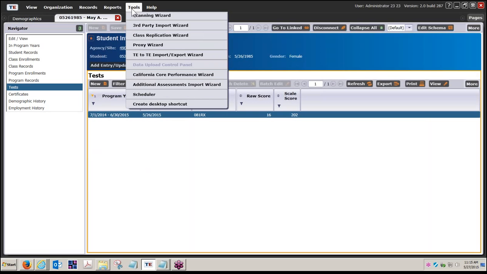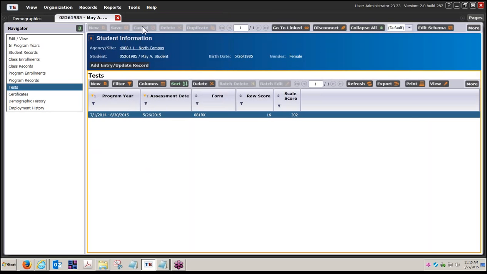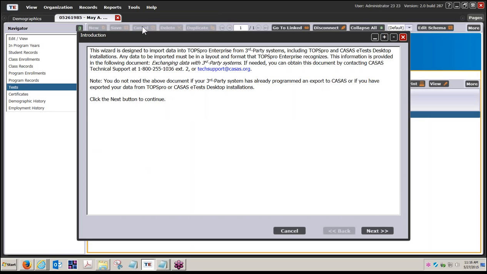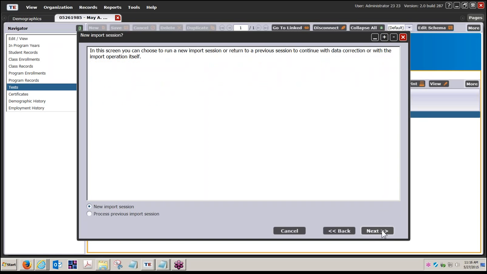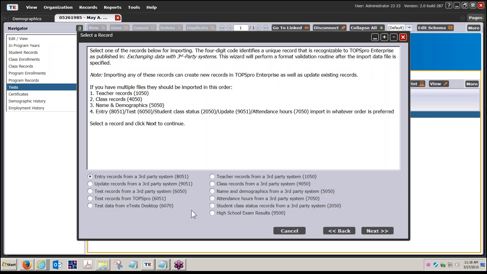From the Tools menu, click Third Party Import. The wizard opens to guide you through the importing process with information displayed on each screen. We'll click Next and Next again. TE allows several types of imported records to populate and update information in your online database. To import test records, select Test Records from a third-party system and click Next.